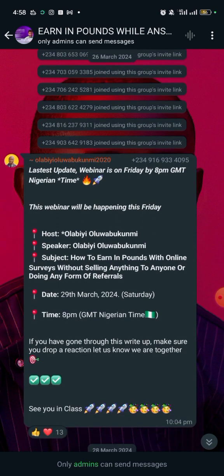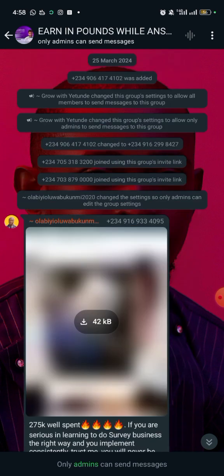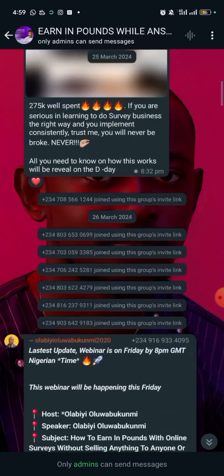And this is also the person building up anticipation. You can see this is like a welcome message telling them the hosts, the speaker, the subject of the class, and the date of the class. So you can just rephrase your own and create something like this. You can see the date of the class is the 29th, and from the 25th, the person is already building up anticipation. You can see all the messages sent.